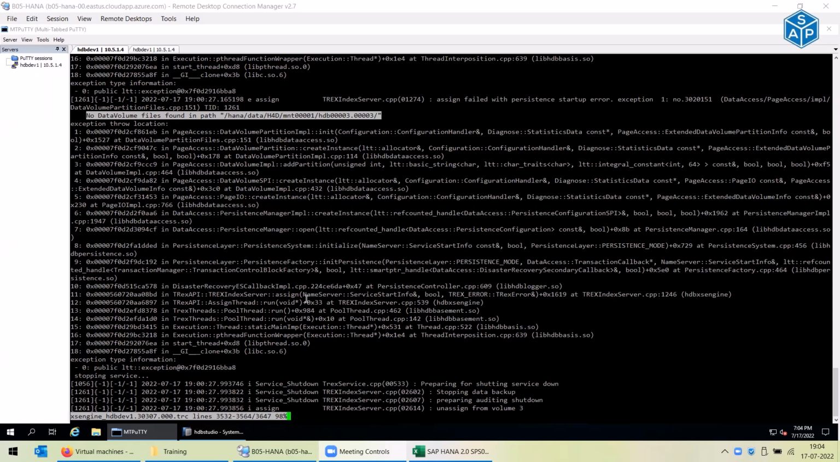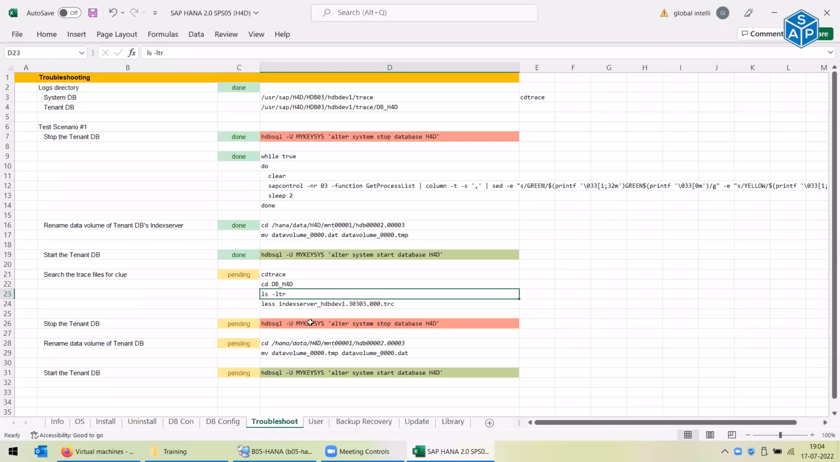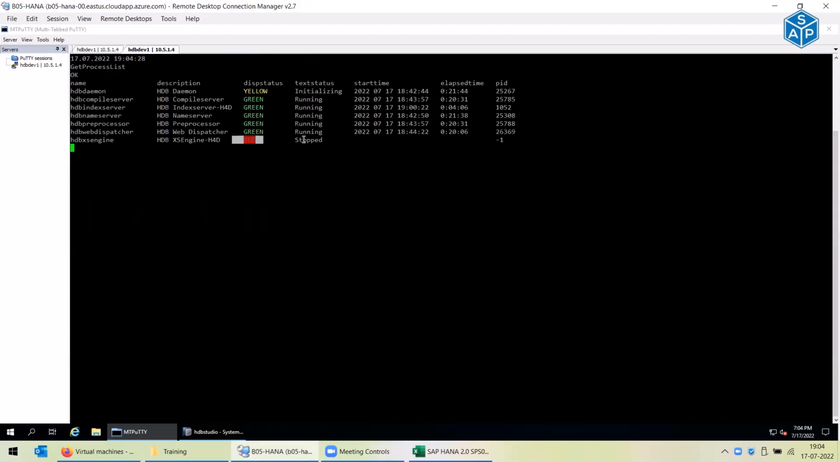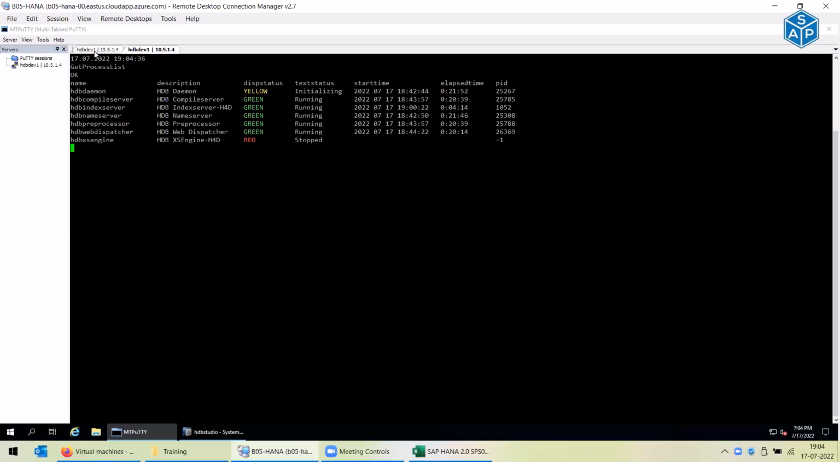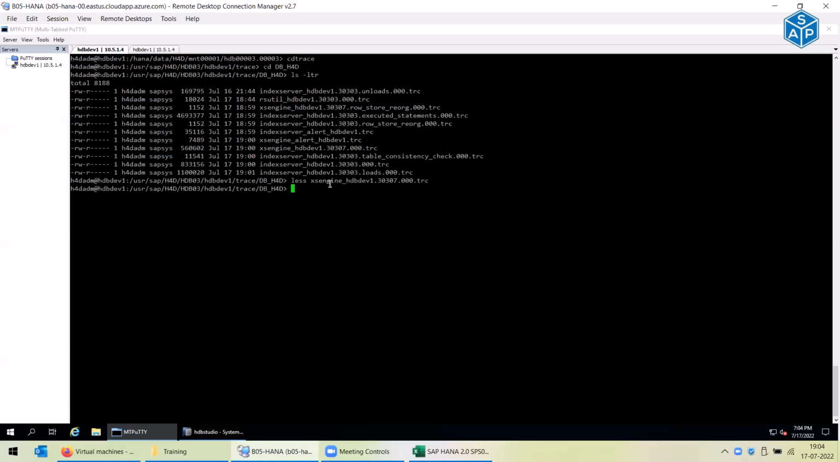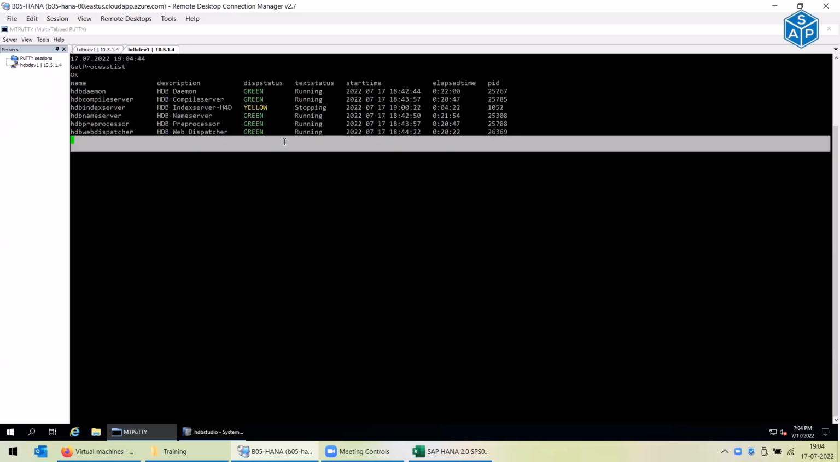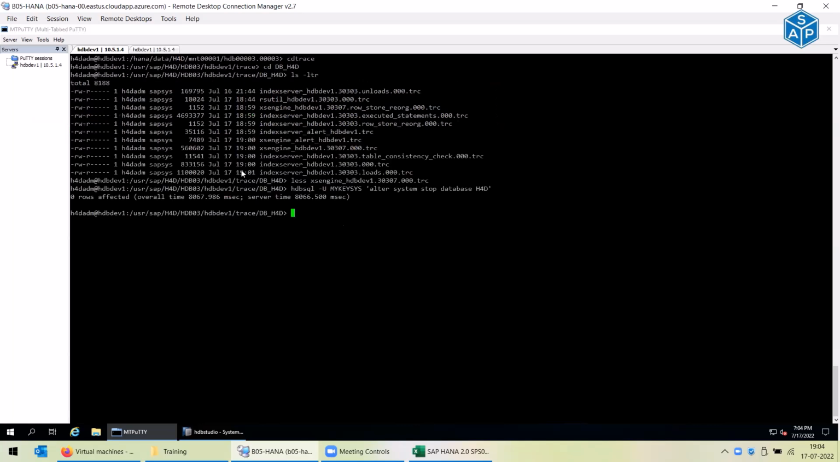Now we will go inside the location of the data file. Before that, you need to stop the database, but it is already in the stop state. Before rectifying or changing back the name of the file, shut down the tenant database cleanly. So here I'm stopping the database. It is now stopping the index server. The database is now shut down completely.